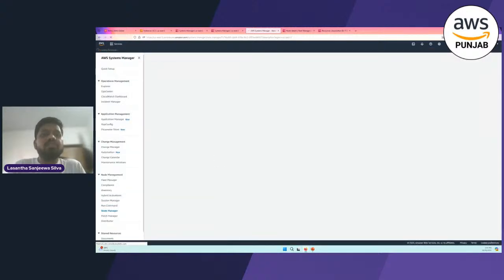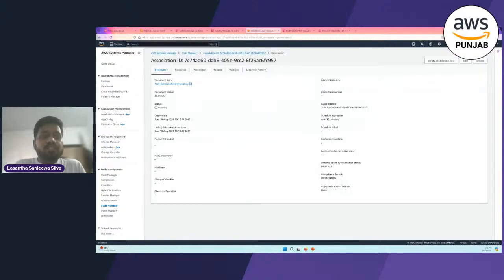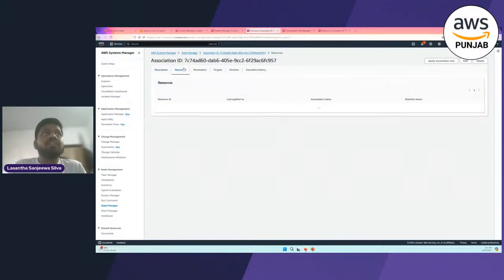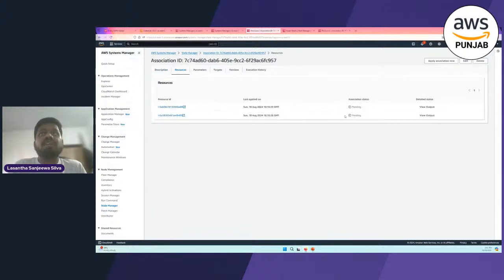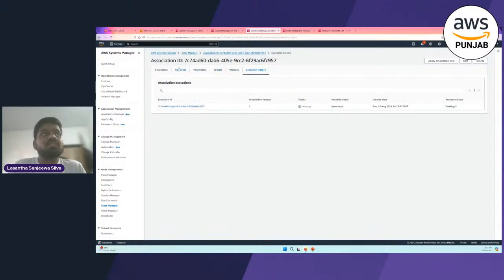This inventory is very useful because at the time we need to manage resource groups, like tag-based key-value pairs or tag-based values, we can use this inventory to manage them. And also in this inventory we can manage through CloudFormation instead. You can see their status is pending, these attached resources, what EC2 instances are attached, parameters, target, versioning, execution history, everything.